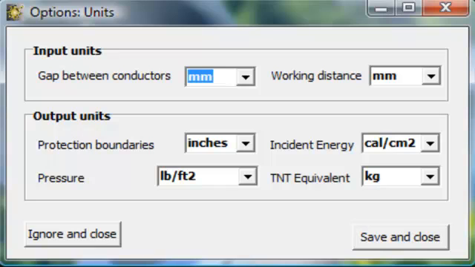The unit screen will pop up showing default units of measurement for input and output data. This feature allows you to switch units of measurement for a wide variety of input and output data, including protection boundaries, incident energies, working distance, arc flash initial pressure, arc flash explosive trinitrotoluene equivalent, and more.